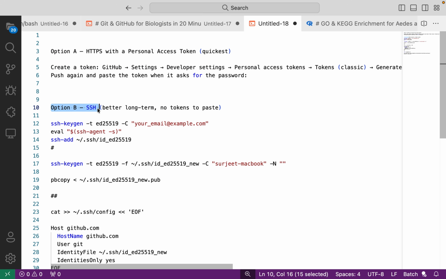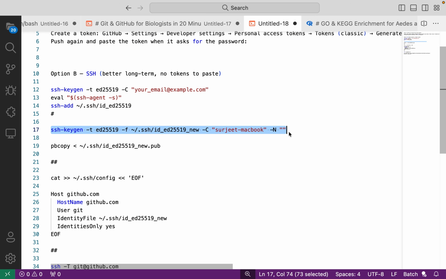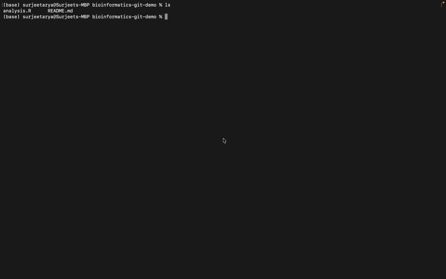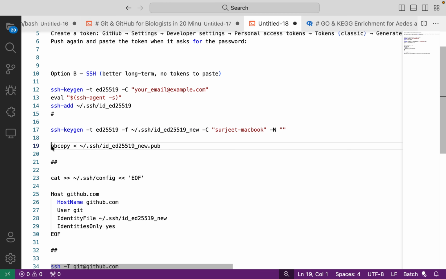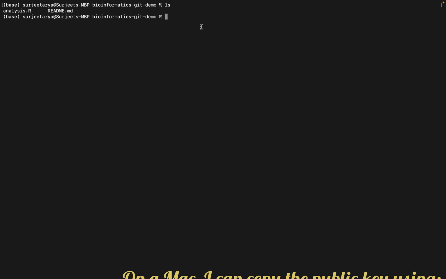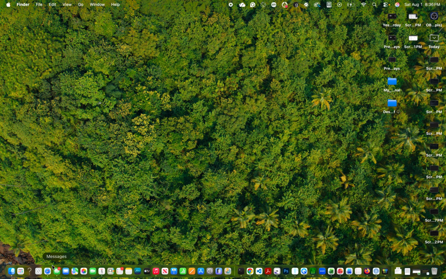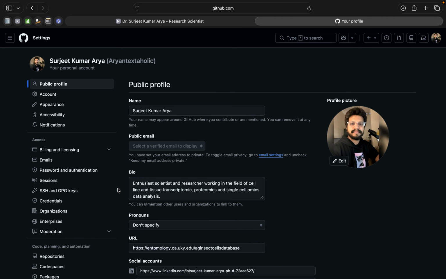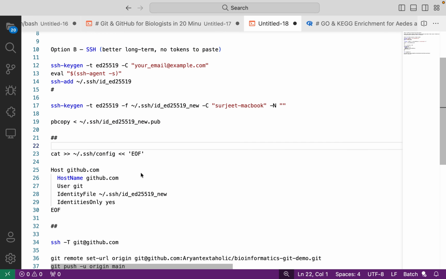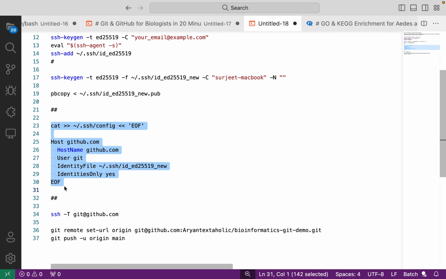The second option is SSH. SSH uses an SSH repository URL and requires an SSH key connected to your GitHub account. On a Mac, I can copy the public key using pbcopy. Then, on GitHub, I go to Settings, SSH and GPG keys, select New SSH key, and paste this public key. Hostname github.com specifies the GitHub server.